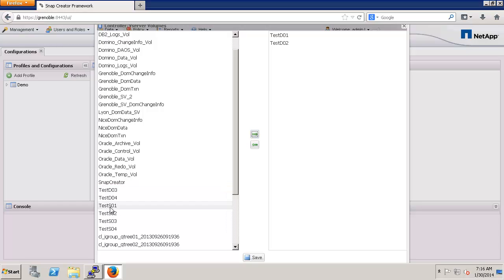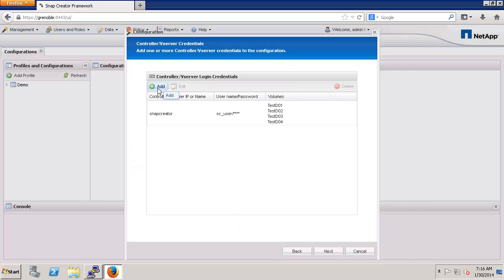To select volumes, simply drag and drop, or use the arrow keys to send volumes from the left pane to the right pane. You can also use the Shift or Control keys to select multiple volumes. If you select a volume you don't want, just drag it back. Once you've made your selections, click Save. You can add additional controllers or vServers by clicking the Add button, and you can edit your settings by selecting the controller or vServer and clicking the Edit button.